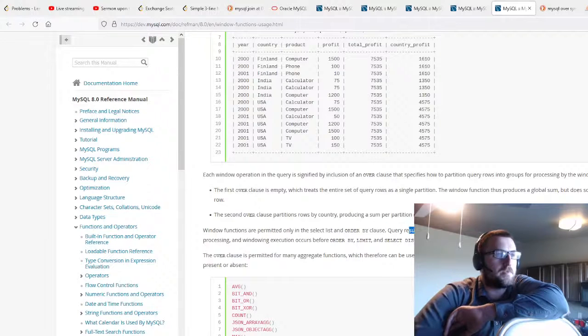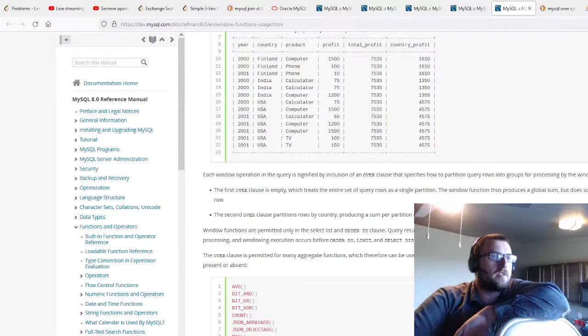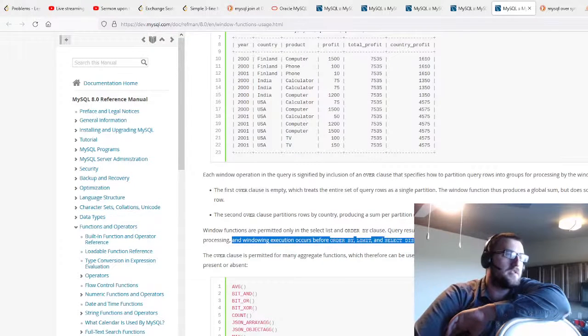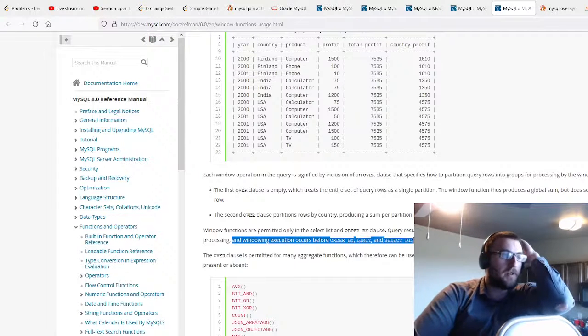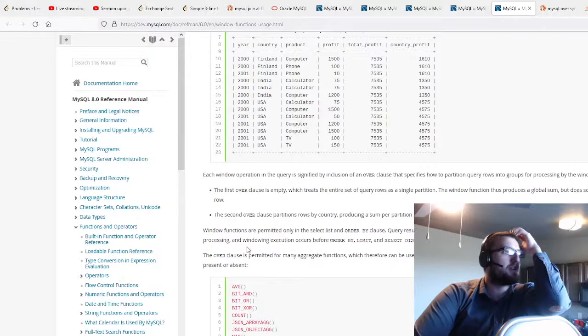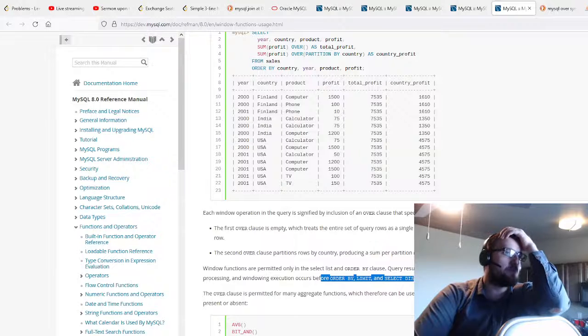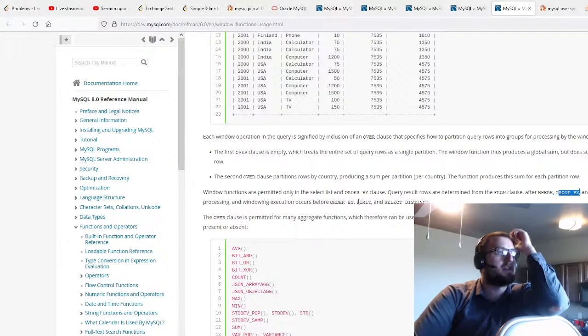Query result rows are determined from the FROM clause after WHERE, GROUP BY, and HAVING processing, and windowing execution occurs before the ORDER BY, the LIMIT, and SELECT DISTINCT. Okay, interesting. So it occurs before you order, but after WHERE and GROUP BY. I forget what GROUP BY does.